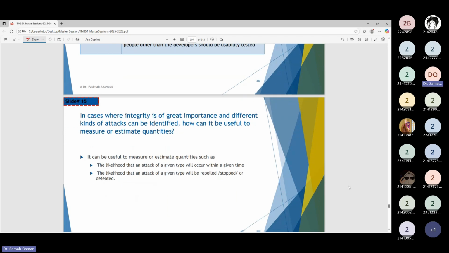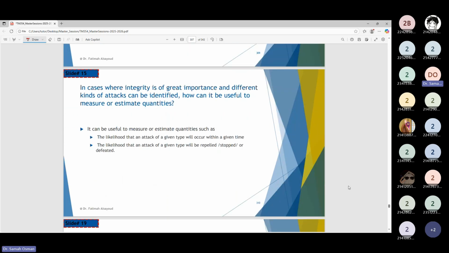Here we'll have another explanation. They will say, in case where integrity is of great importance, which is the reality in the software, integrity is the most important factor in software quality. If we go for correctness, the software is correct, but the data is not integral, so I will be having a problem. So different kinds of attacks can be identified.